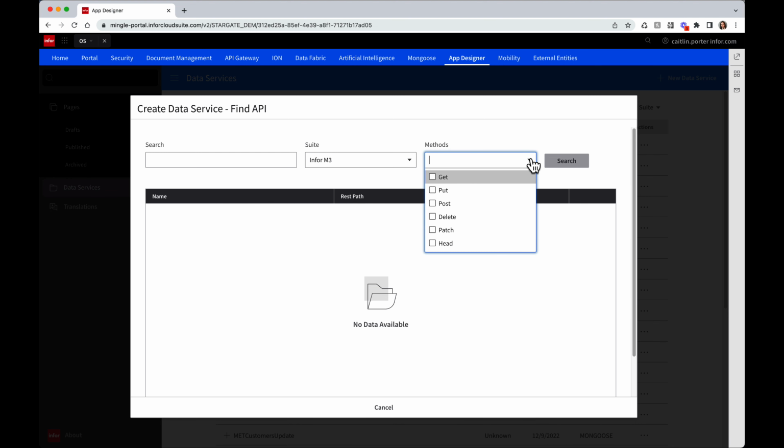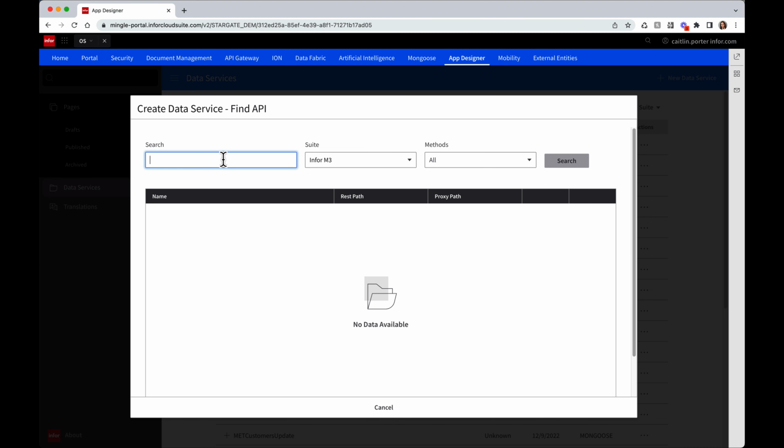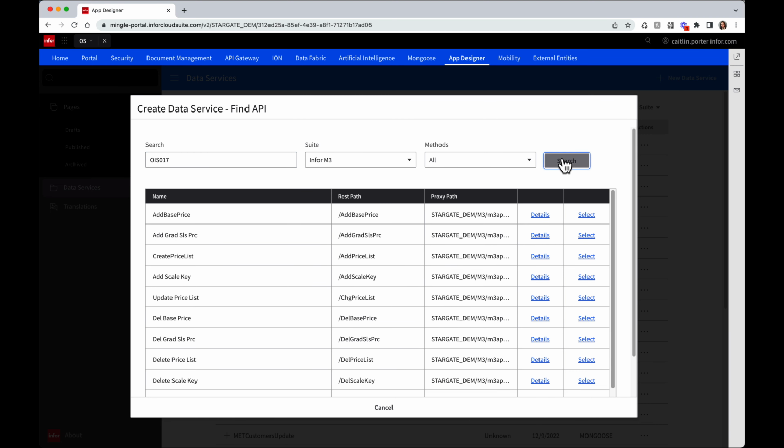If you wanted to filter further, you could also specify exactly what type of method you want to retrieve. The search bar will let you search on specific keywords within the suite. In this case, I'm going to search for item OIS 017. This will return all the price listing information in M3.